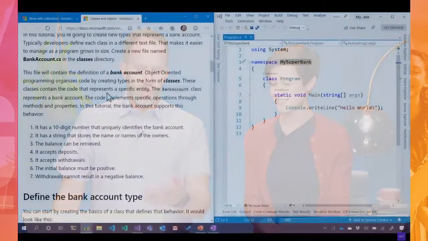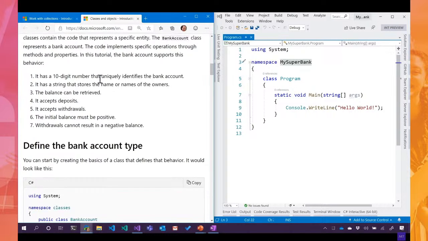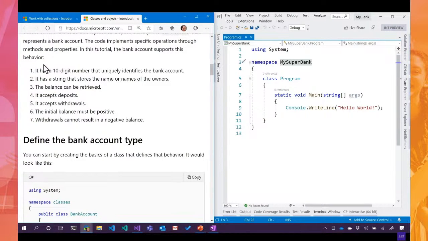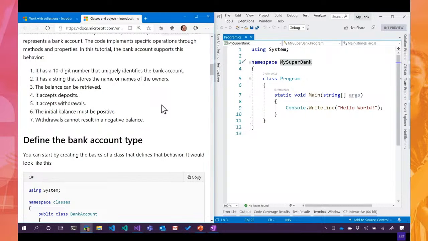Okay. So according to this tutorial, they want us to make a bank account. So then presumably we need a bank account, and it has certain requirements. Right, so it looks like we need a 10-digit number that will uniquely identify the bank account. So this is one of the properties that will be in our bank account. It needs a string for the name of its owners. It needs a balance. It needs to be able to accept deposits and withdrawals. So these are, I guess, capabilities that it'll be able to have. So they're not like a single unit of data.